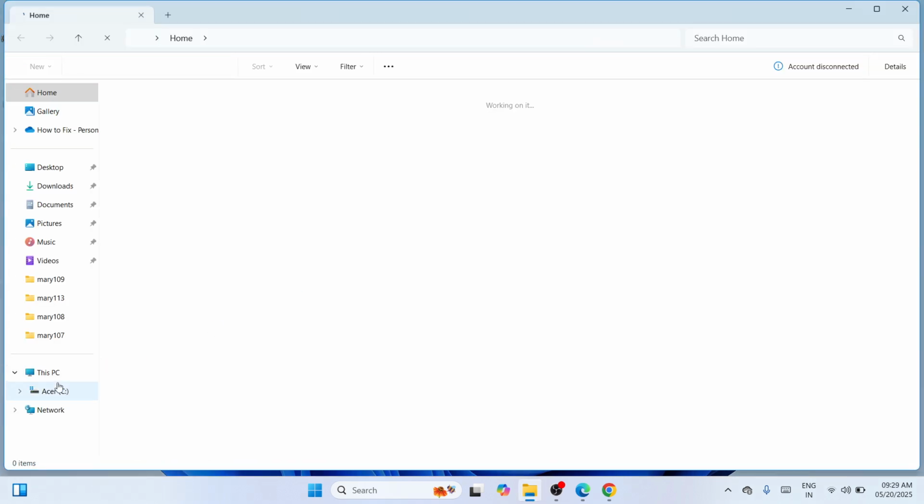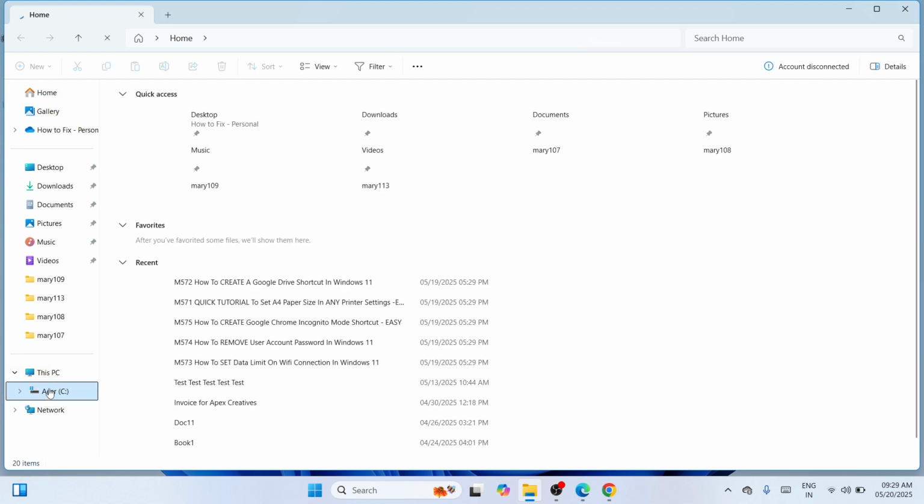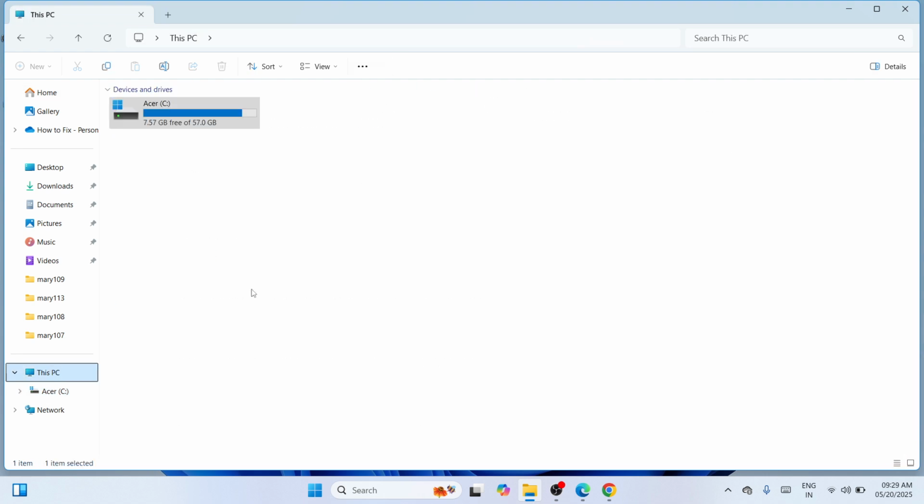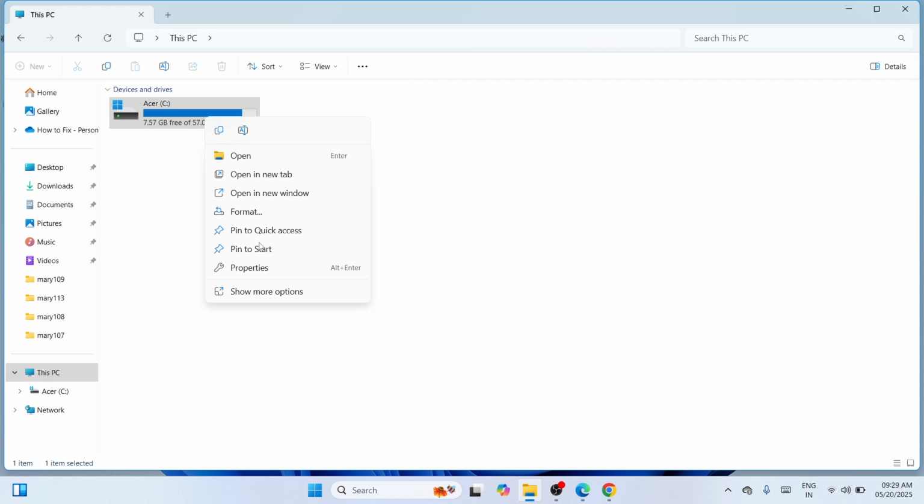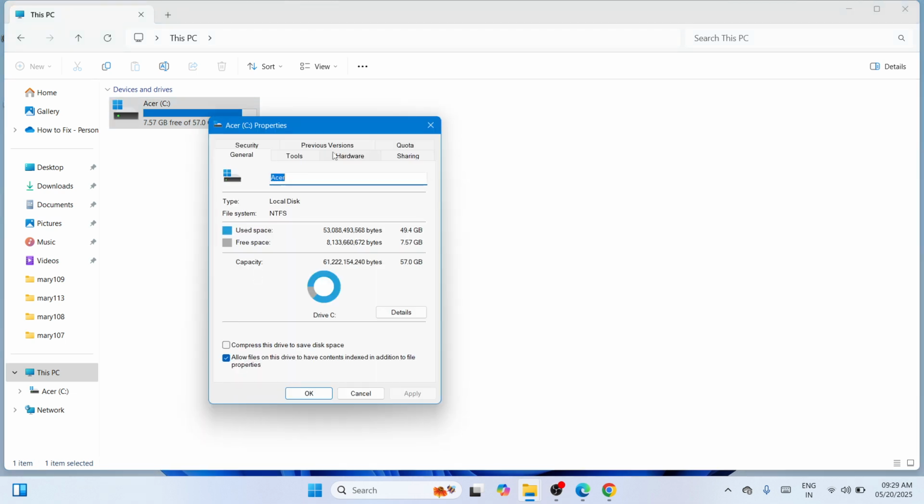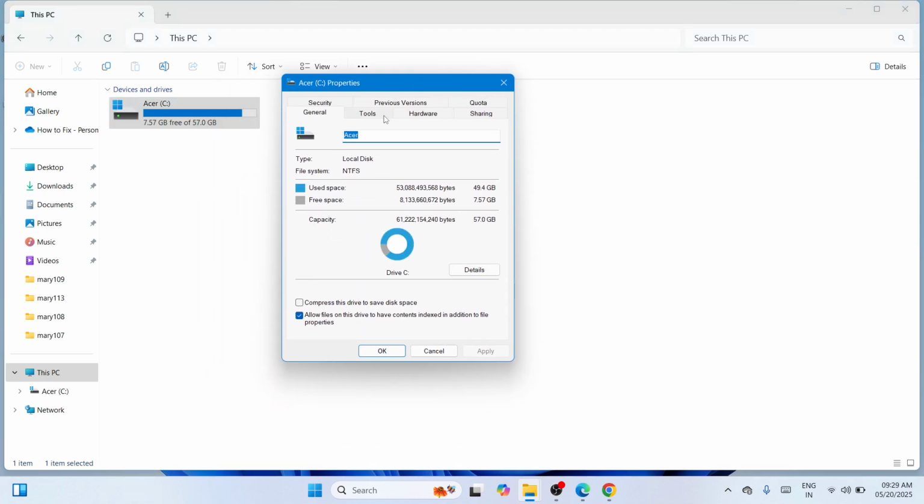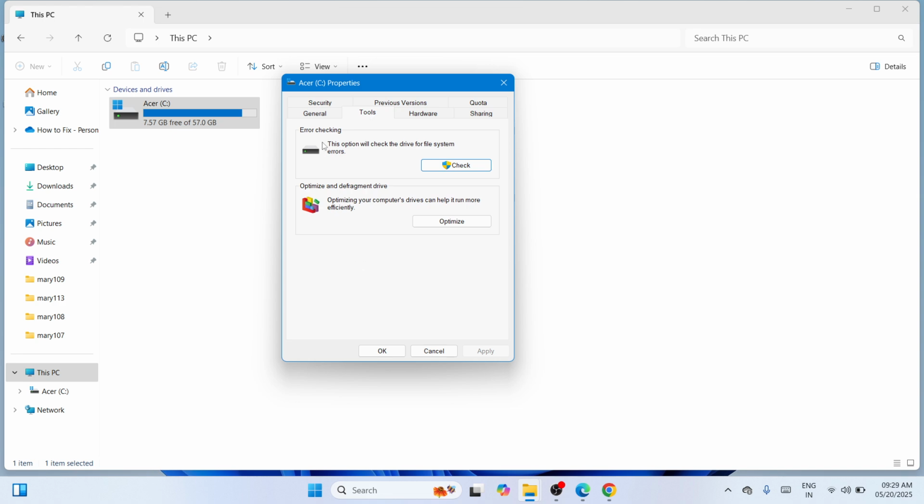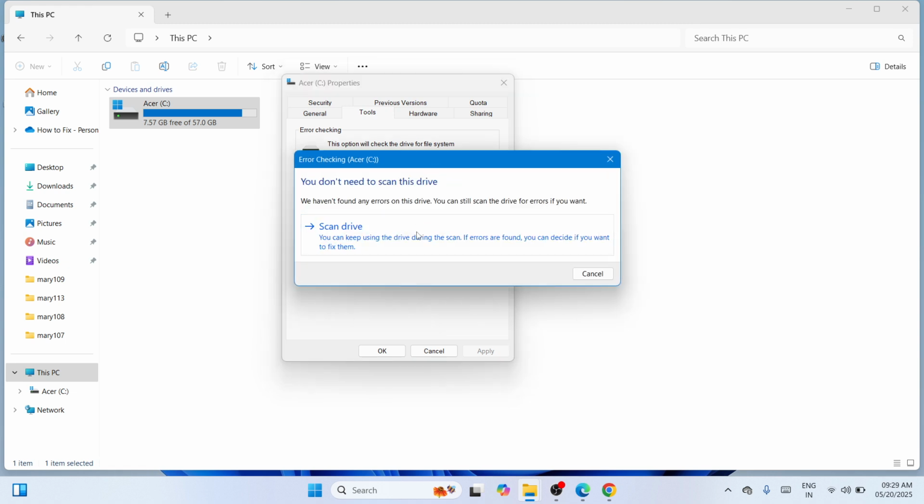You need to bring up your File Explorer, and from here, you need to choose your C drive or local disk. So navigate to This PC, make a right click here, and please choose Properties. Now here at Properties, you need to identify Tools. And here at Tools, you can see Error checking. Please click on Check and go with Scan drive.